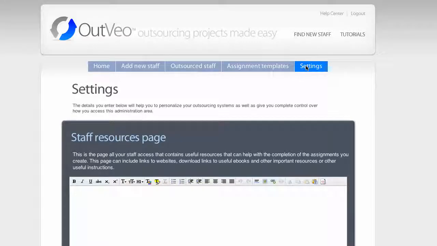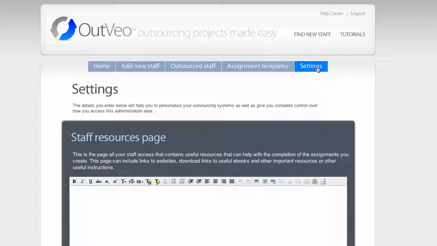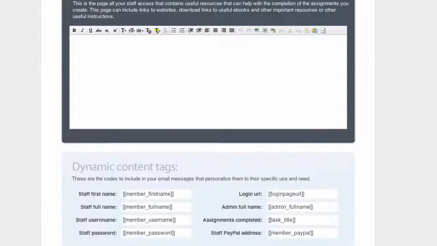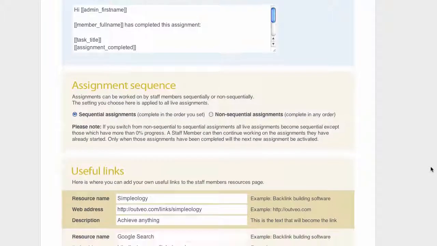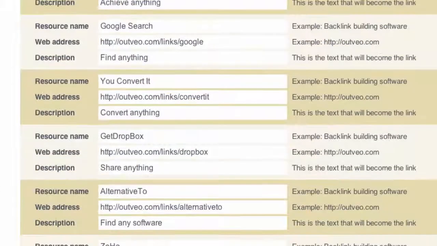Now once you've upgraded, or once you've updated OutVeo to this new version, what you'll need to do is go to your settings page. This is the first thing I recommend you do actually. Go to the settings page, scroll down the page here until you come to this section called useful links. Now we have a default in here at the moment, which is what you've already seen no doubt, but what it means is you can actually go in here and you can change these.